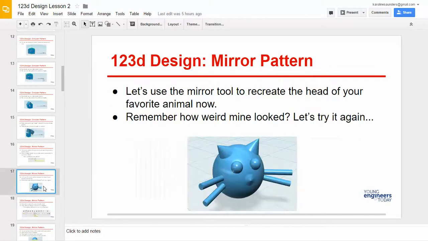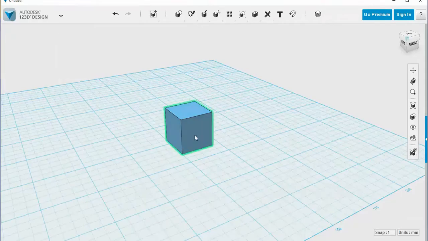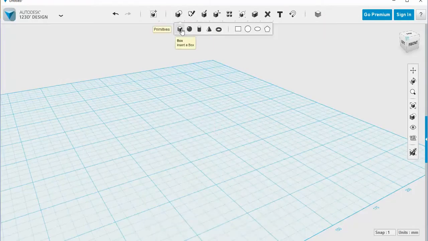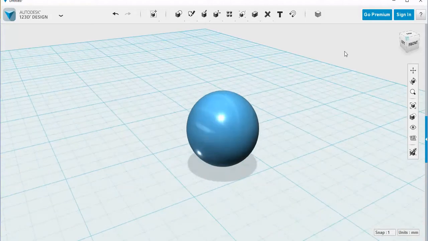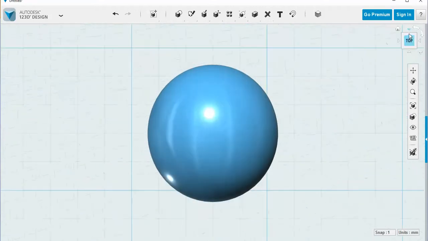So the way that we started our cat was via a sphere for its head. So we don't need this box on here anymore. I am going to go ahead and make a sphere as well now. We're going to do something a little bit different this time. I want you all to change your view so that you're looking at your sphere from the top down. So remember, just go to the navigation plane and select top.